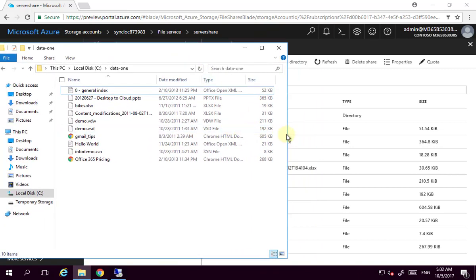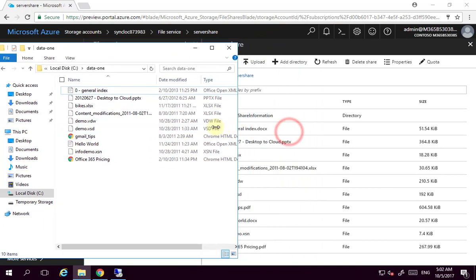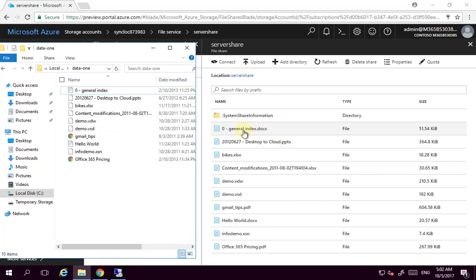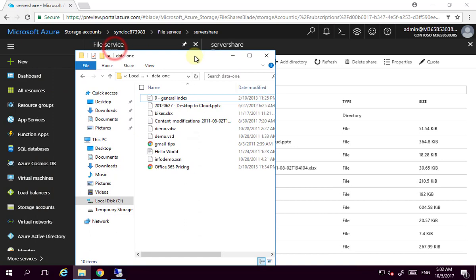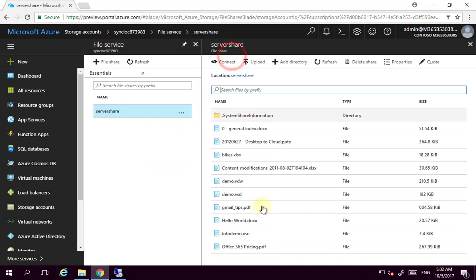So let's see if we can tee that up to make it a bit easier to view. All right, so we have all our files here which match the ones that we have on the server. The idea here is it's now synchronizing from this server, this data 1 directory, up into our Azure SMB storage account, thanks to the SMB file share. Now we've basically got the two endpoints.